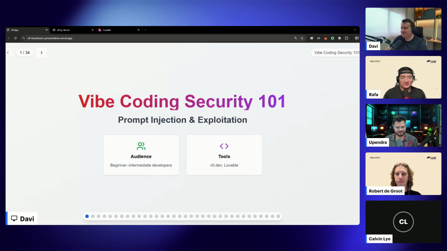Yeah, hello everyone. Today is a big and important topic because everyone needs to know what kind of vulnerabilities appear when you write code with AI tools. So it's a really good and important topic.